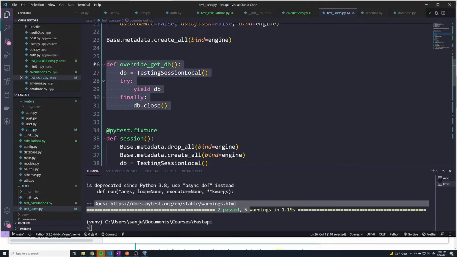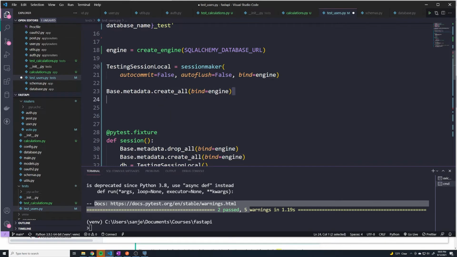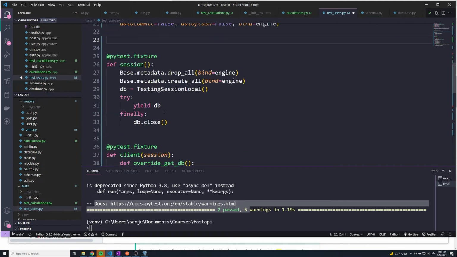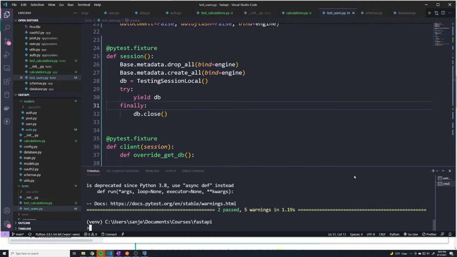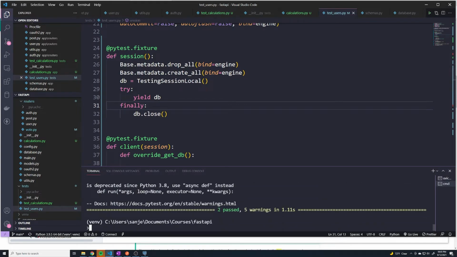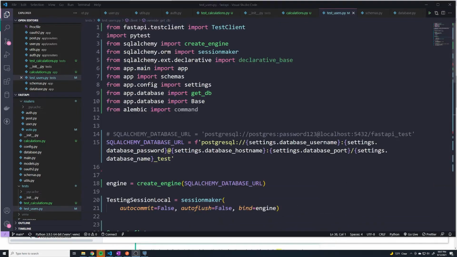We can actually remove this override that's not within a fixture. We no longer need that, and we no longer need the create all right here outside of any of the fixtures, because we're doing it all within the fixtures now. And once again, I just want to make sure I didn't break anything, so let's test that out. And we can see 2 have passed. Perfect.